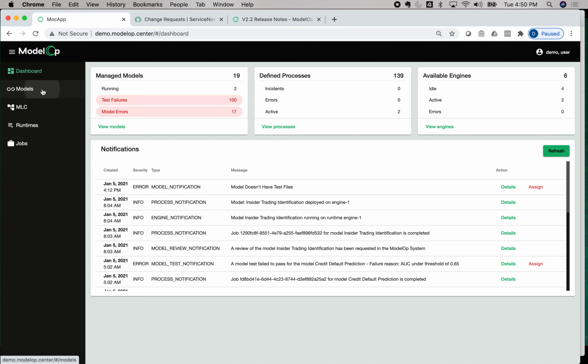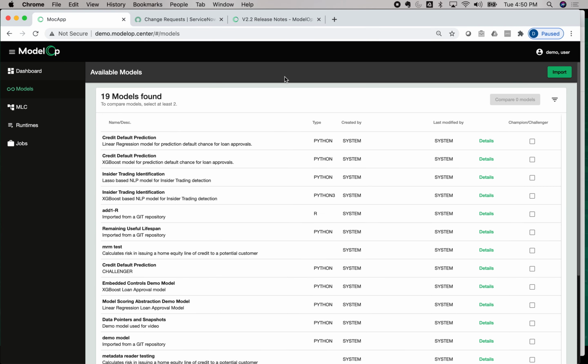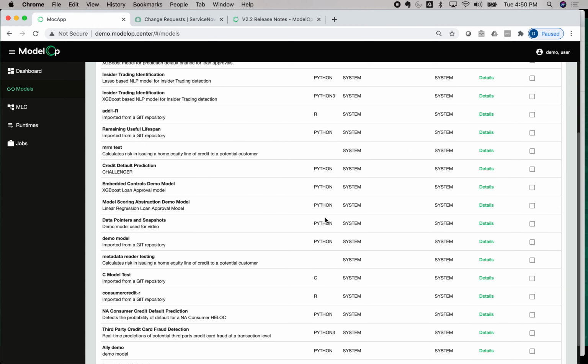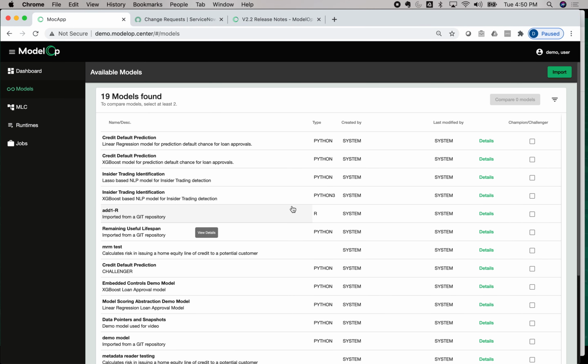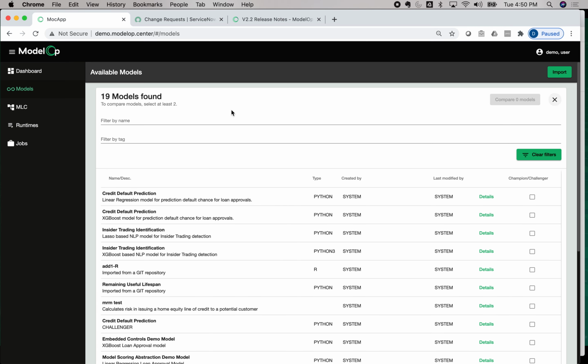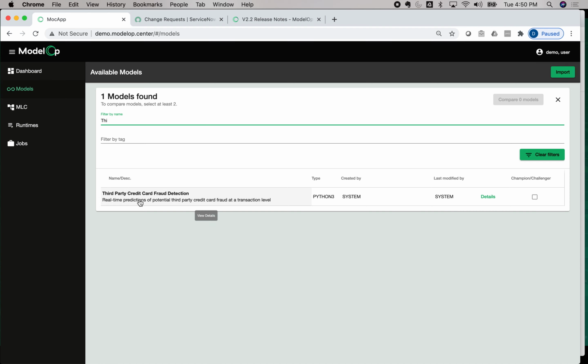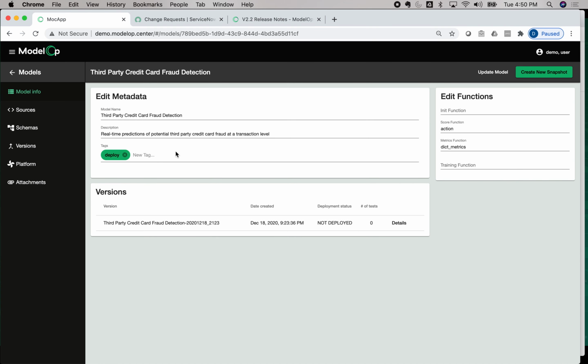As I go into our production model inventory, you can see all the different types of models, whether they be Python models, R models, C models, Java, Scala. We provide that consistent production model inventory and management. In our latest release, I wanted to jump into one of those models. This, in fact, is a credit card fraud detection model.